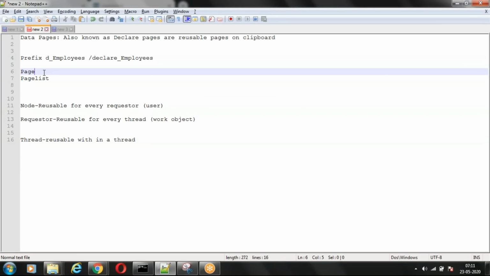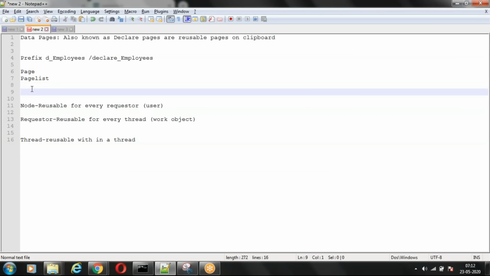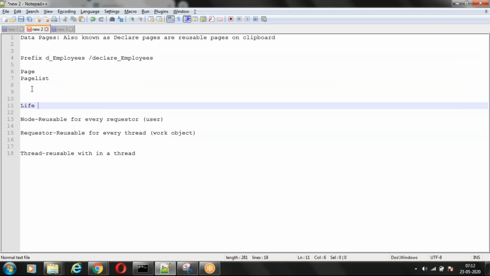So if you pass the employee ID and you get the employee details, go for page. If you're just passing something like technology or company, or you just say select star from without any where clause, then you say it's a page list, because I'm getting multiple rows of data. So it can be a page or a page list based on your requirement. Go for it.